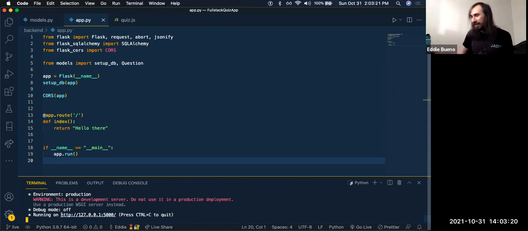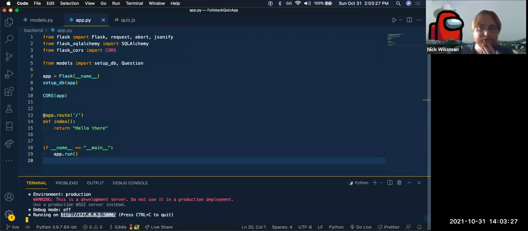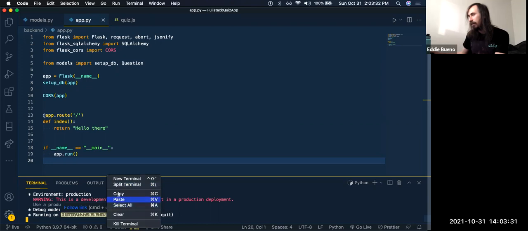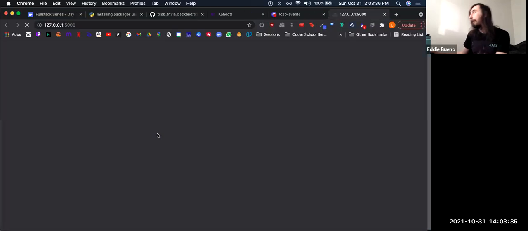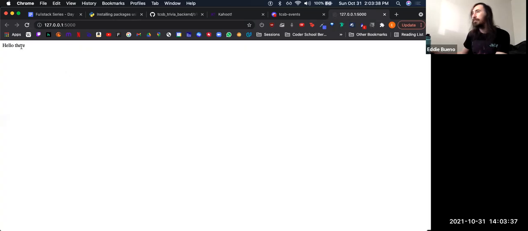Right. So yes, it's running at this location right now. Basically, localhost is 127.0.0.1, so that's why it's there. All right, so I think I just go like that, and here we go. Because this is the home route, it actually gets the value that we are returning, which is hello there.